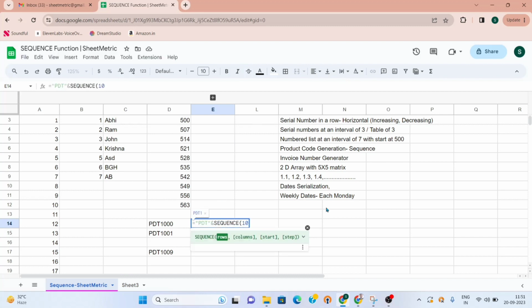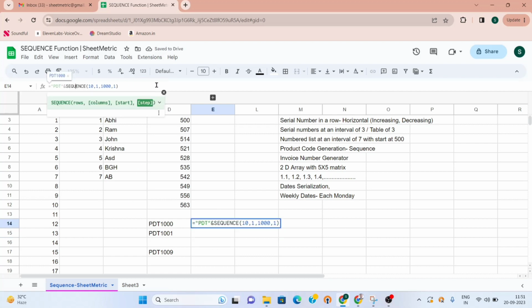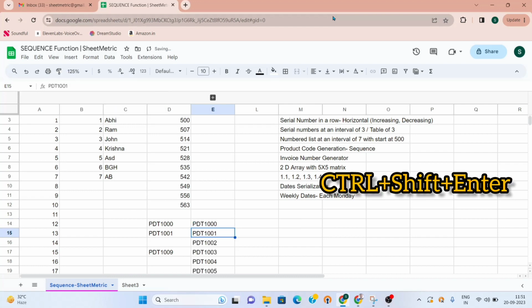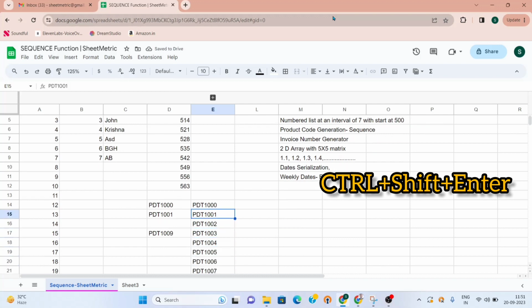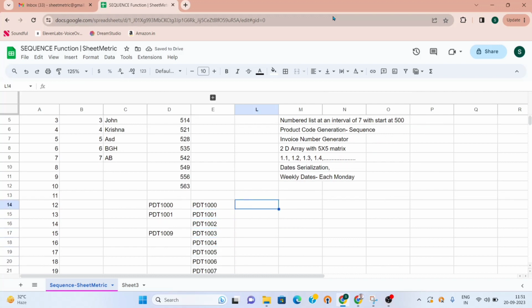I want to generate 10 product list. Okay, one column. I start with 1000 of one. Okay. It has not returned it in other because this is an array, so I need to put it in array formula. So Control Shift plus Enter. So you can see.